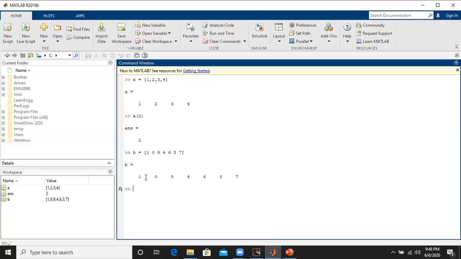Now if I want to access the various elements, this is position number 1, 2, 3, 4, 5, 6, 7. There are totally 7 elements, right? To know the length of the given vector, I should type length of that particular vector B. Then I can get the answer as 7.